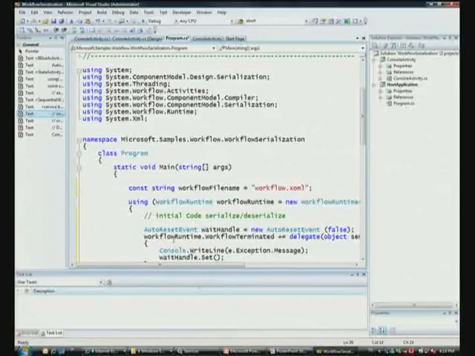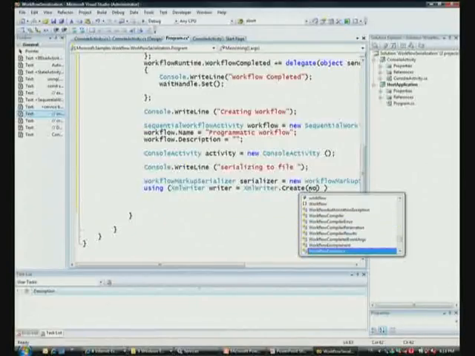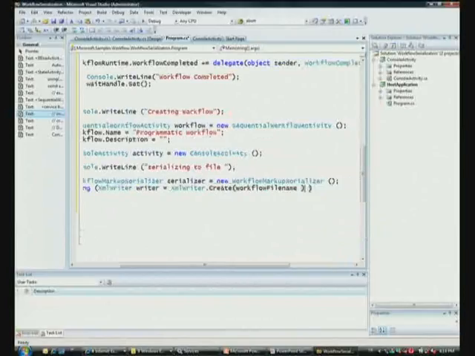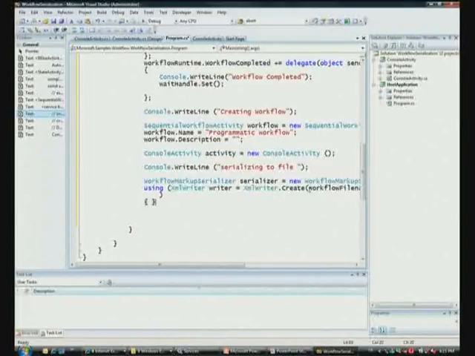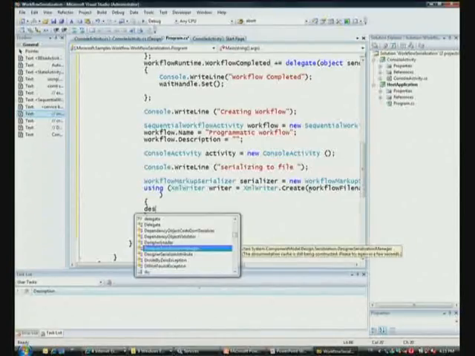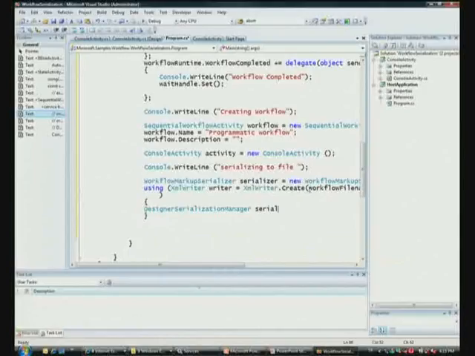Okay. So create workflow file name. Now I got that. What am I going to do with this? I will put that into a designer serializer manager, because this is basically done for the design time, not for this purpose. Yeah, let's do that. Designer serialization manager. Let's call that serialization manager.